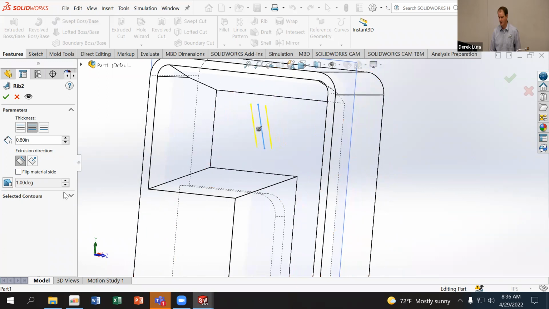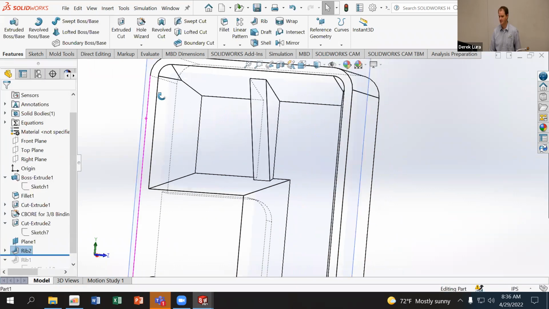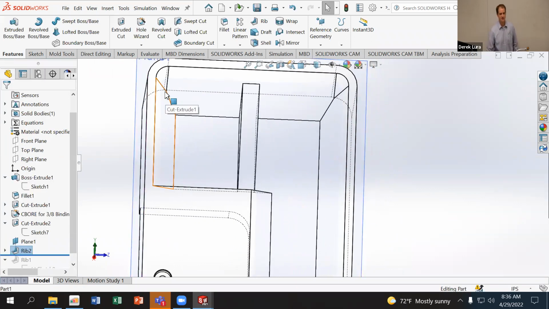set. Where's my option for that? Click on the arrow. Oh, here, flip material side. Just going to fill that in. So again, if you have these kind of complex geometries, you can pull them out fairly quickly with the rib tool. It works pretty similar to a thin extrude.